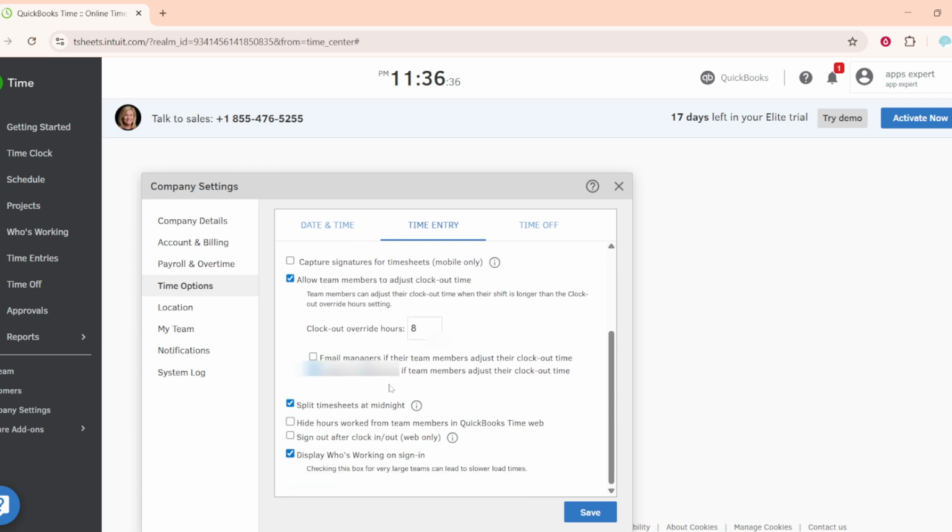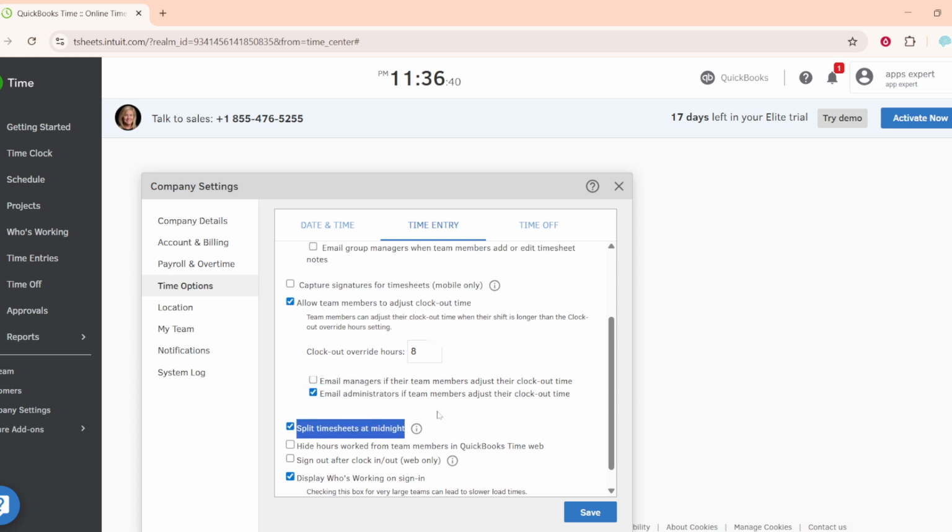If your team works overnight, split timesheets at midnight ensures entries that span 2 days are automatically separated for cleaner reporting. For privacy, hide hours worked from team members in QuickBooks Time Web prevents employees from seeing total hours. Sign out after clock in, out, web only. Boost security by logging people out immediately after they punch in or out. And display who's working on sign-in can be helpful for larger teams to see live activity right away.